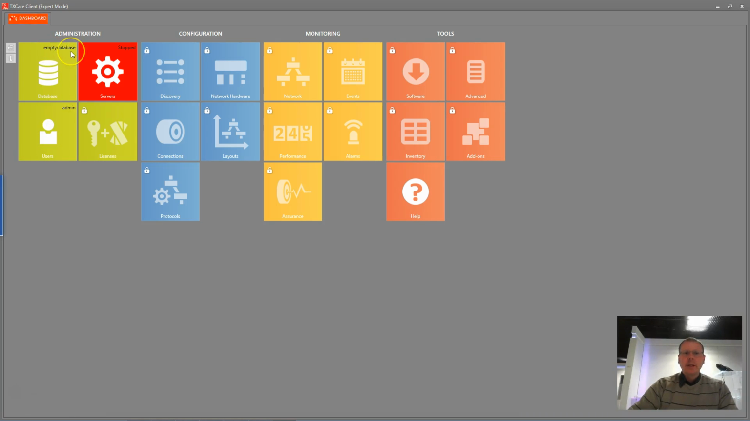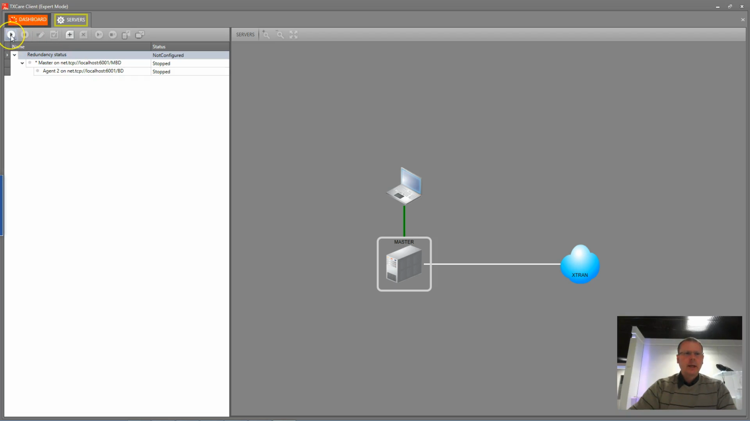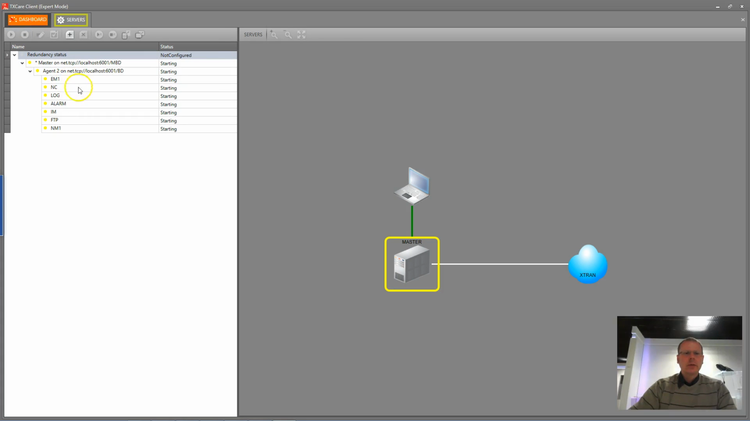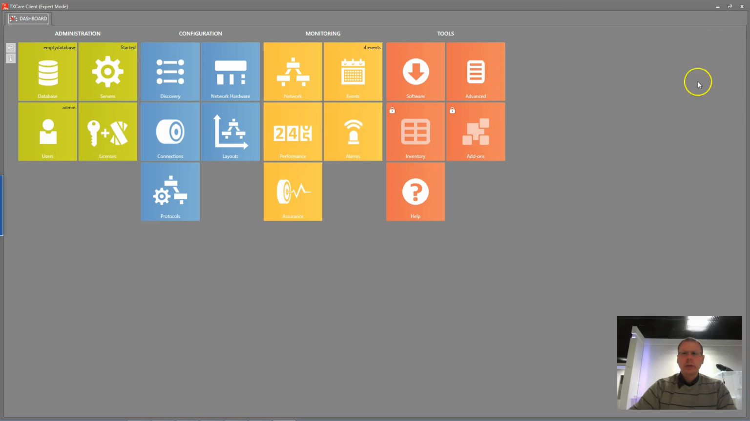I've created an empty database beforehand, so it's a bit easier to work with, and let's start the servers. I click on the play button, and in the meantime we can see the different servers that are starting here in the screen: element manager, network controller, log server, alarm, inventory manager, FTP, and network manager. Okay, so in the meantime they have started. We don't need this window anymore. We can close the mini app.